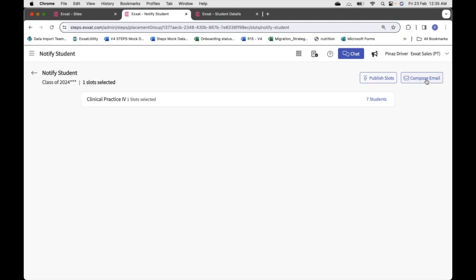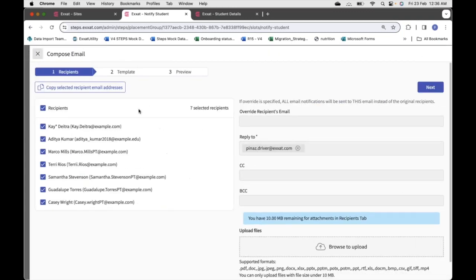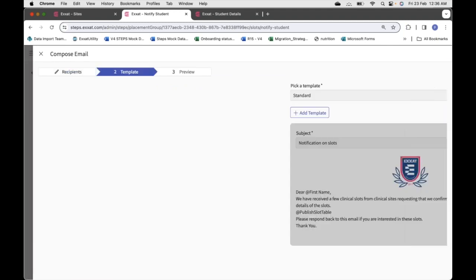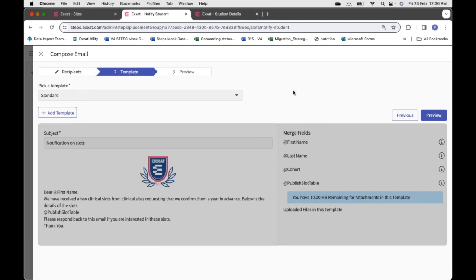You can also compose the email to send them an email informing them that there is a slot that has been published, so they need to go in and log in. However, we just want to call out that the standard email here will say, please respond back to this email if you are interested in these slots. We would suggest that you don't use this template and create a new one, because the students can now express their interest in the system directly, and you can send that interest directly to the site as well. So you may want to rework this template.